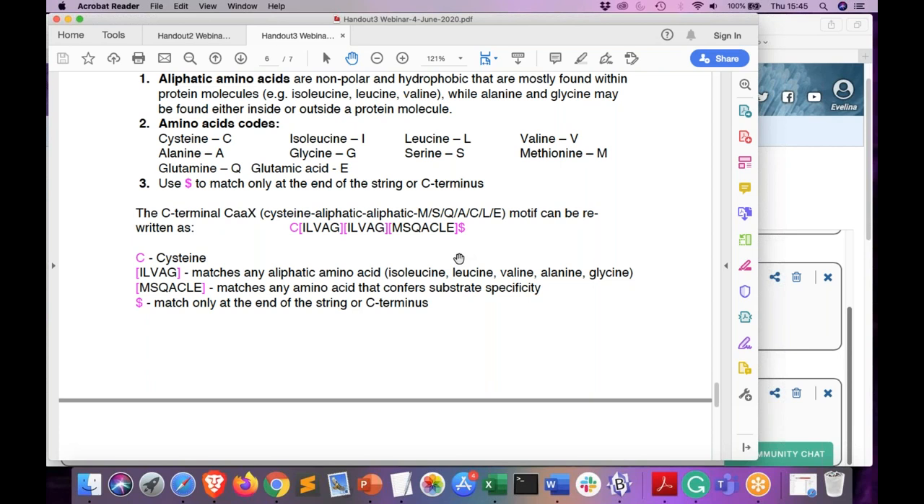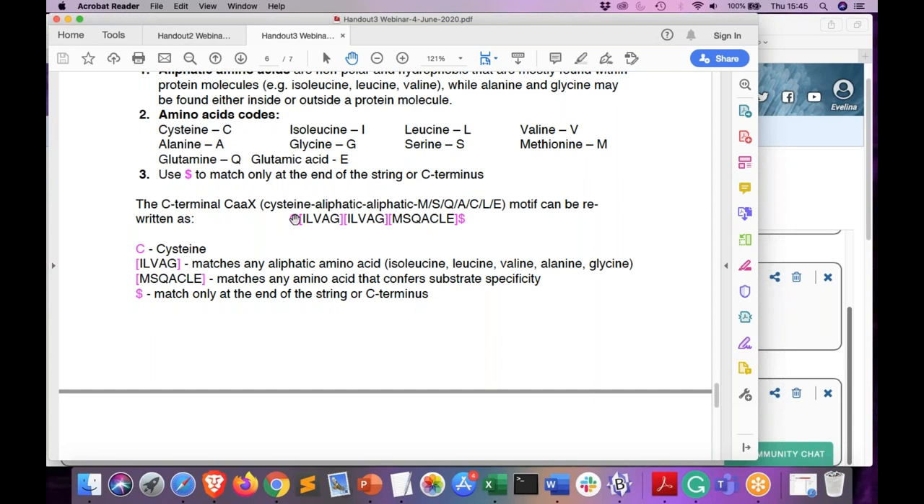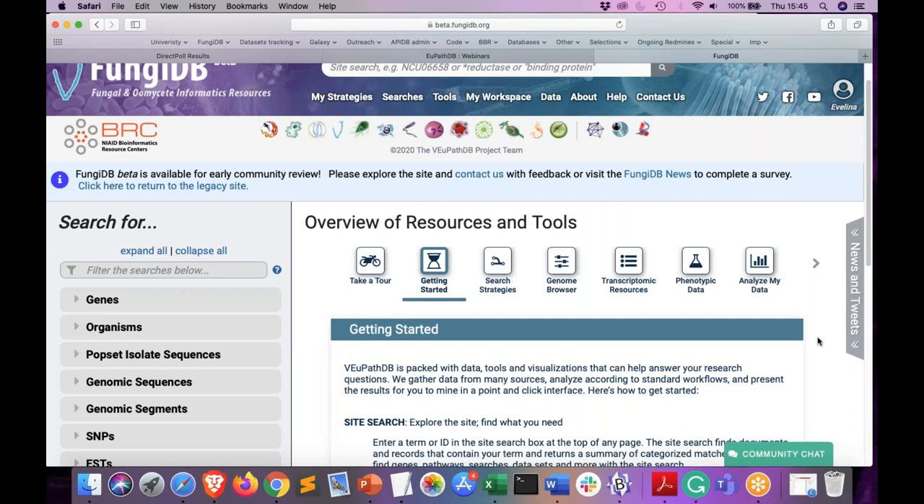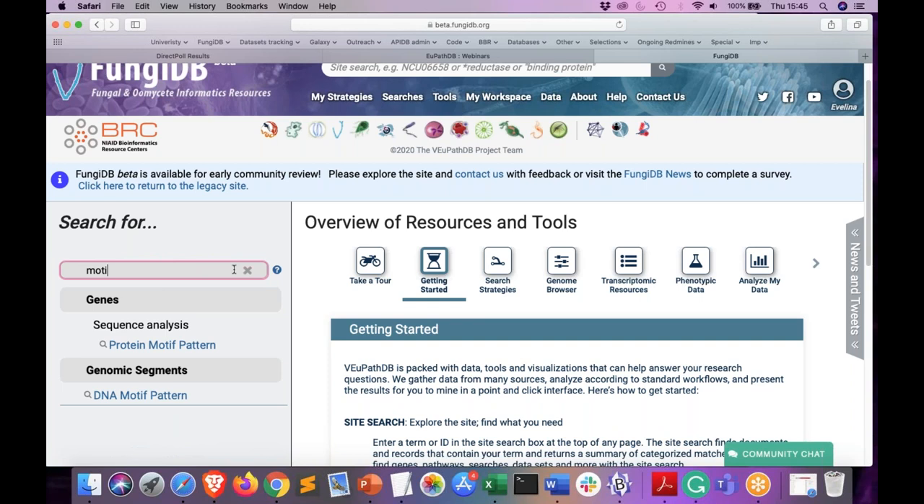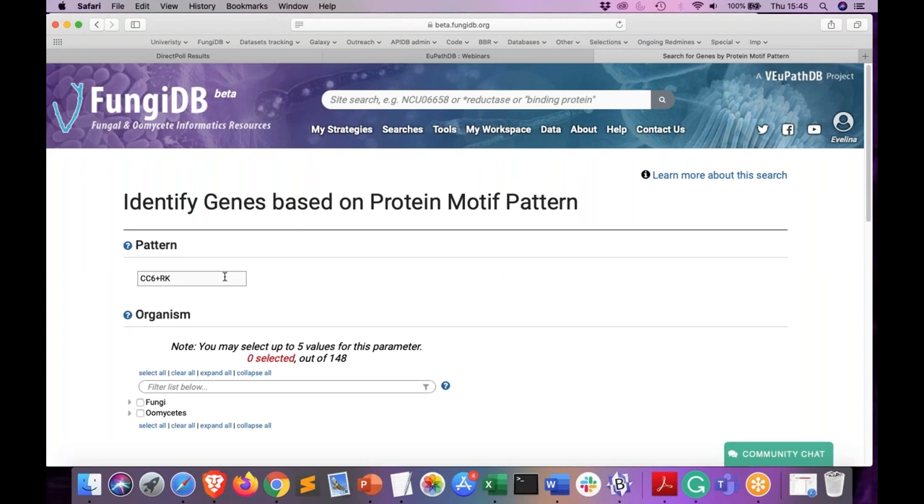So let's go ahead and use this expression to search the database. Again, we can navigate to VEuPathDB and use the motif filter to identify protein motif pattern search. Once you navigate to the window that allows you to set up your parameters, we will simply copy and paste the pattern that we have specified.